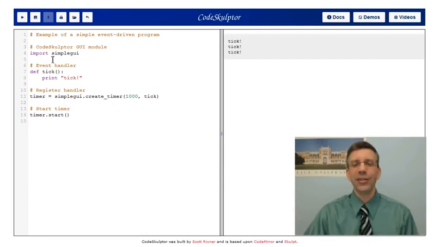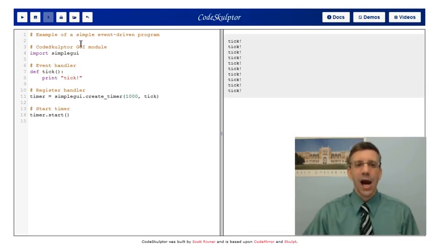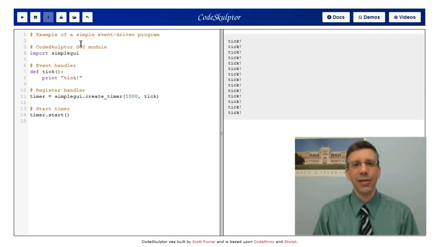Tick. So hopefully you can see that it's printing tick about once every second. And this is exactly what I want to happen, right? I told it that every 1,000 milliseconds, you should fire an event. That event occurs. The tick function then runs. It prints to the console.